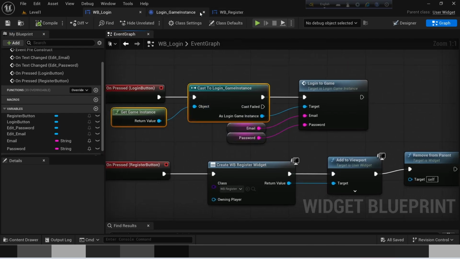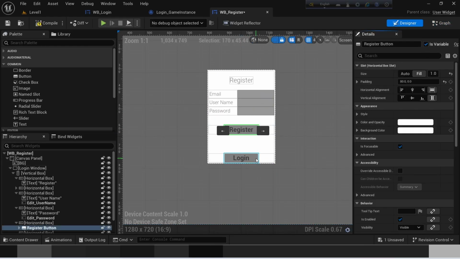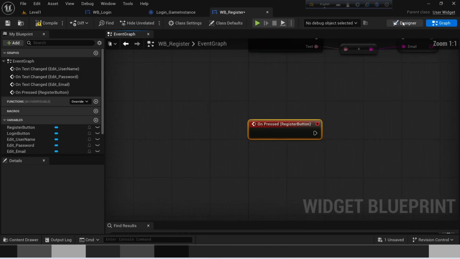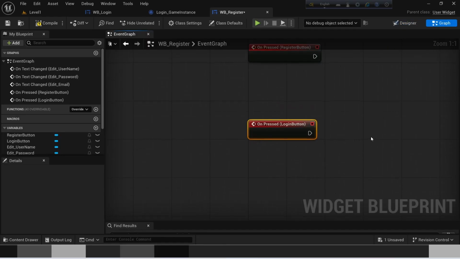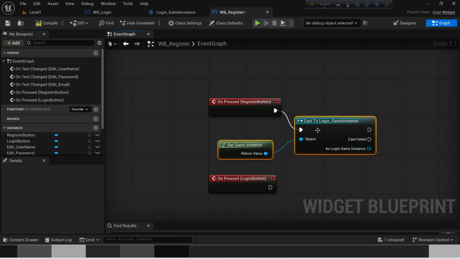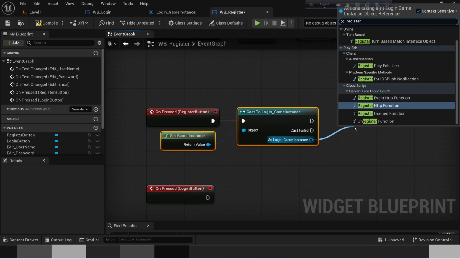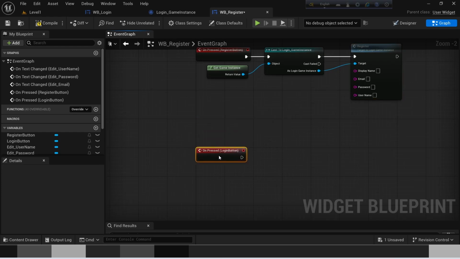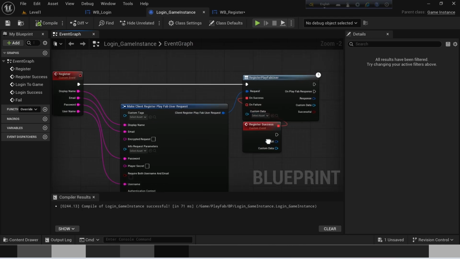Just copy our game instance from login, and on register just make the button a variable, and when the register is pressed, and when the login is pressed. Now I just get my game instance, and here we created our register, and I just add the register in here. Here there are some inputs, we will add them later. This is the register function.